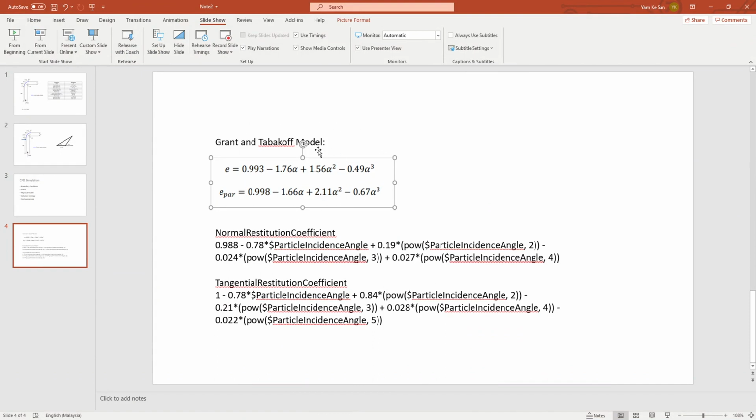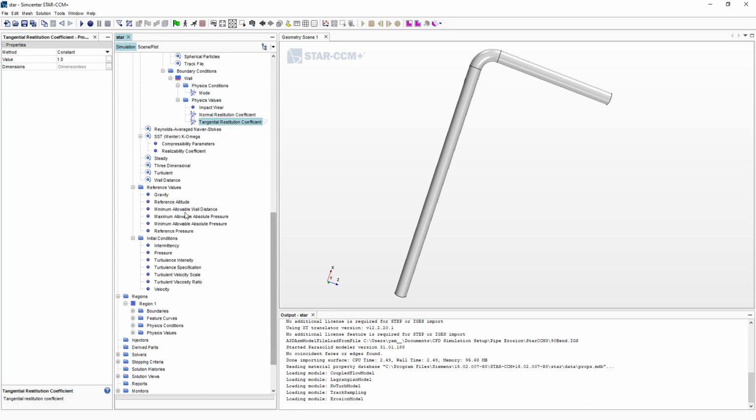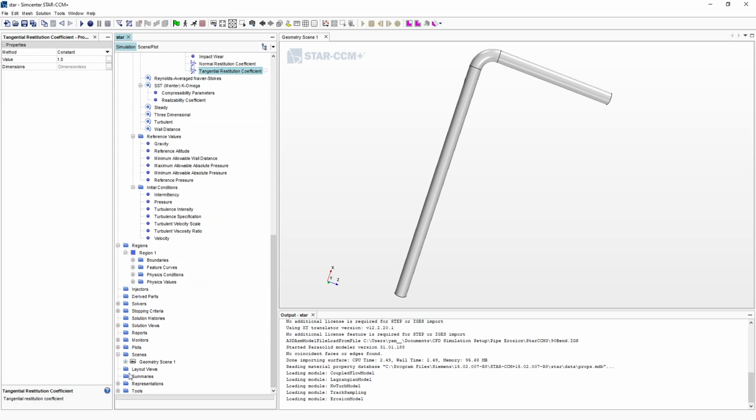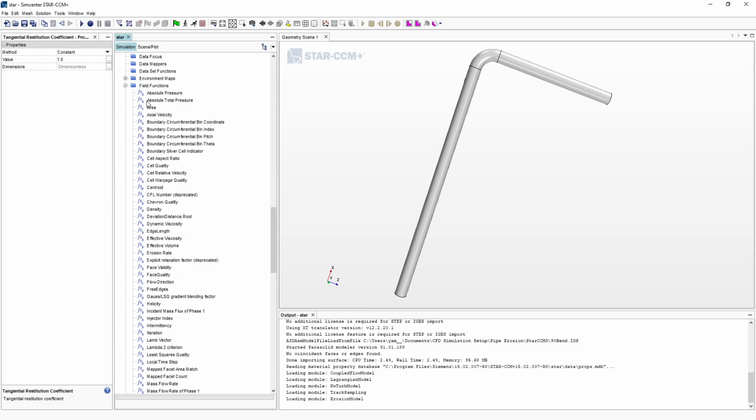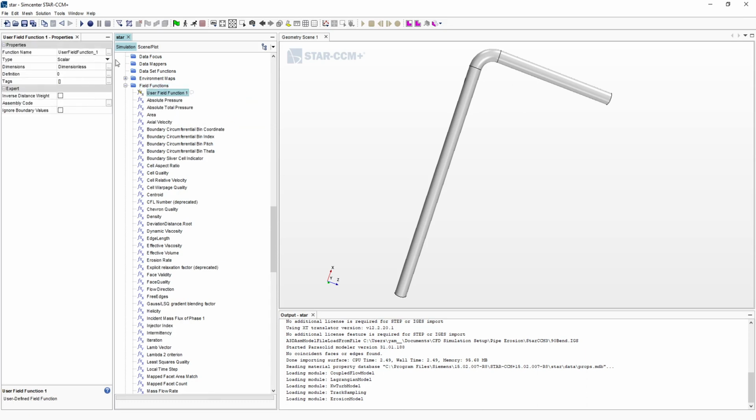For the particle rebound is given by these equations. So what we can do is we have to create these two functions manually. So we can go to the tool here, go to the field functions, and create a new scalar function.